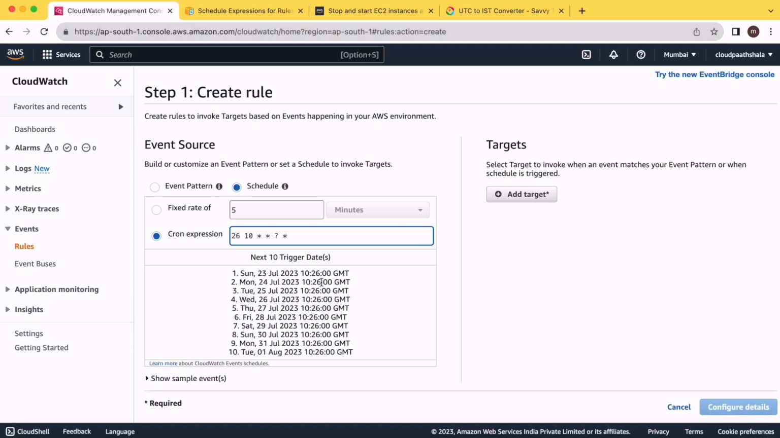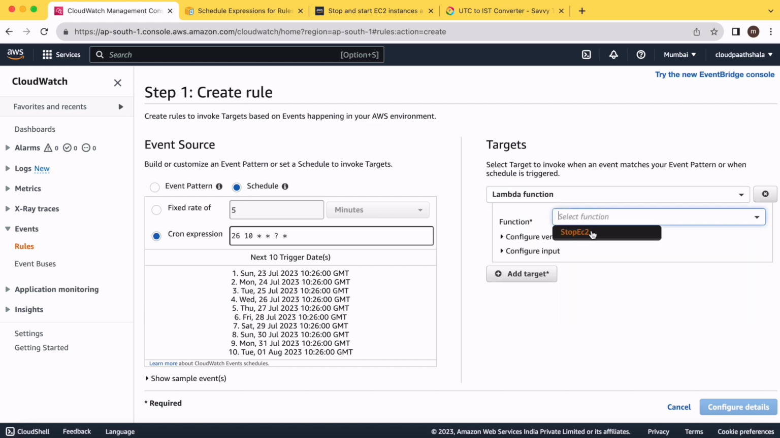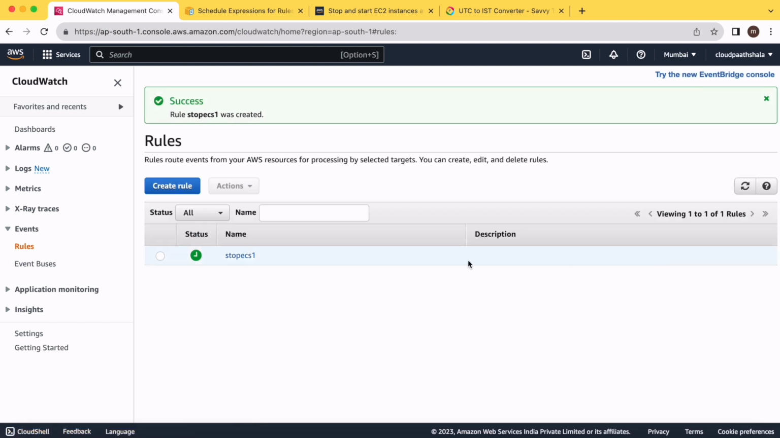So here you can see it will show us the next 10 schedules, and on the right side you have to select the target. We have to use the Lambda function and configure the details. Name, here I have to give stop EC2. So I have created the rule. It should work in 1 minute.